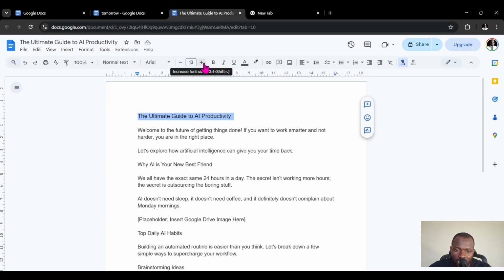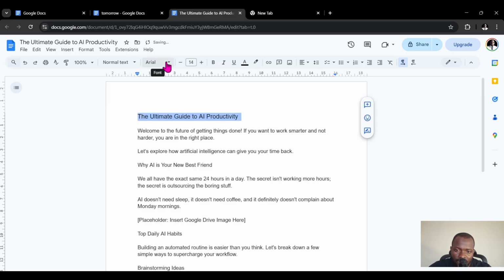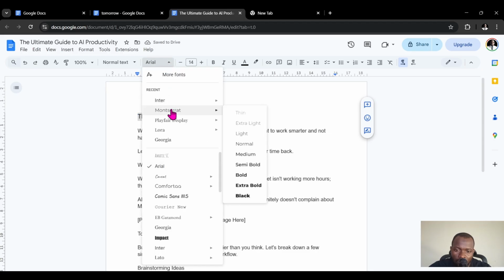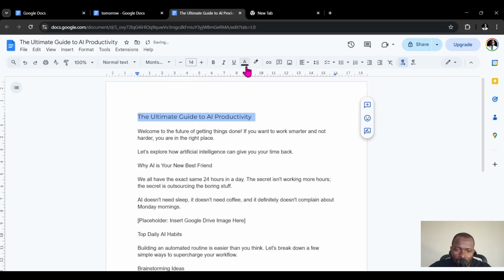I'm just going to increase the font size to 14, then the font type to Montserrat. I'll increase the font size to Montserrat normal, and I'll give it the color of red. So I will now modify the rest of the document to take the style that I just added.